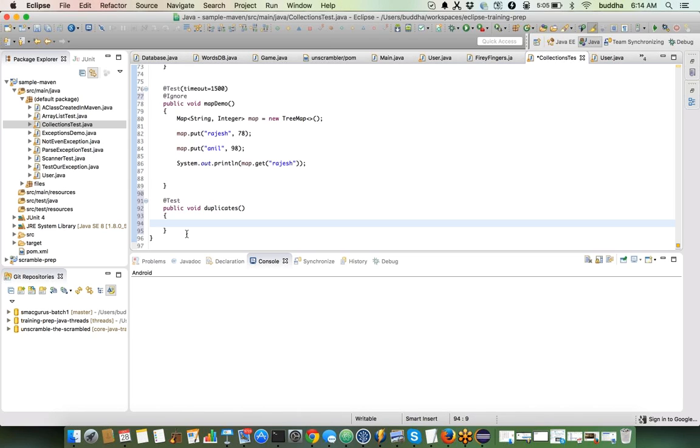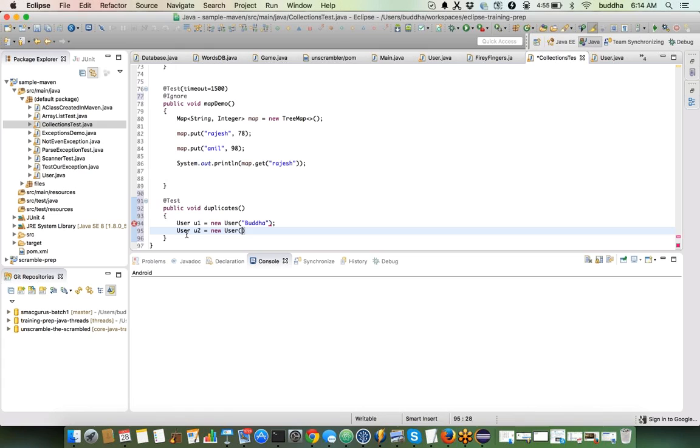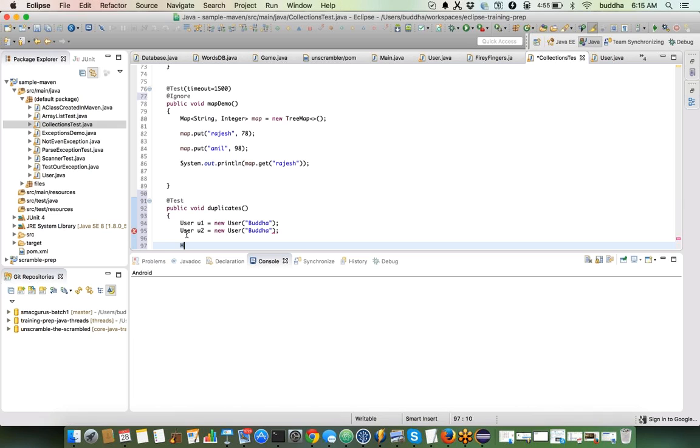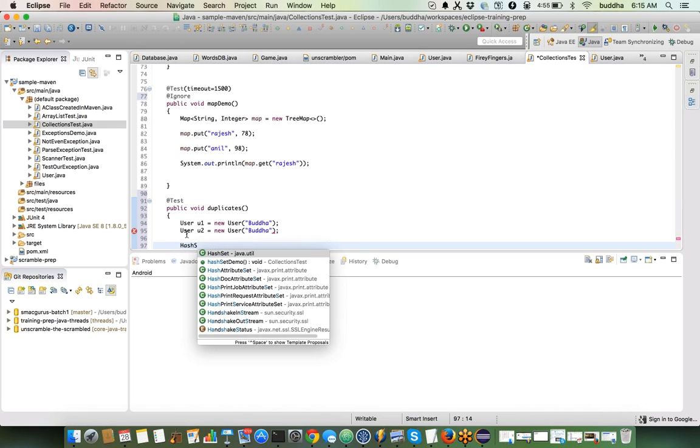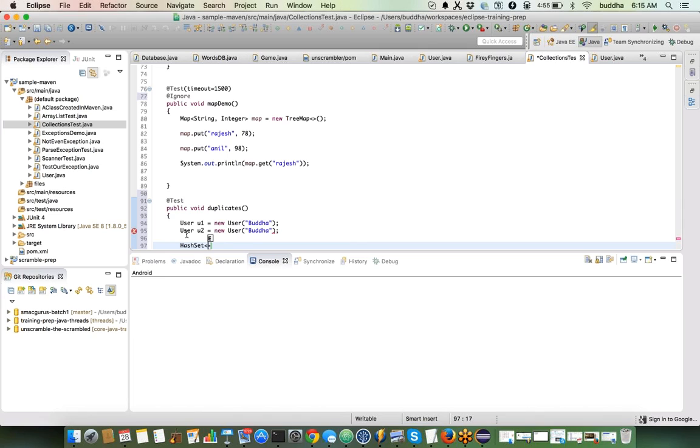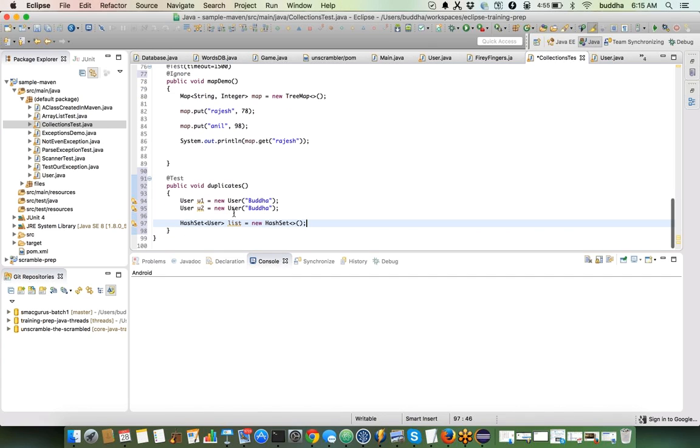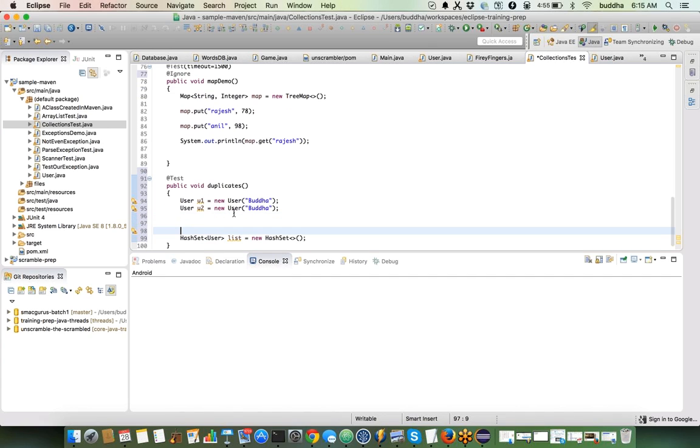Now let's say I created an object user, u1 equals new User of say Buddha. Okay, and I created another user u2 equals new User of say Buddha. Okay, now I created a hash set, and this can actually take user type of objects, and list equals new HashSet. Okay, now first let me explain one other thing.